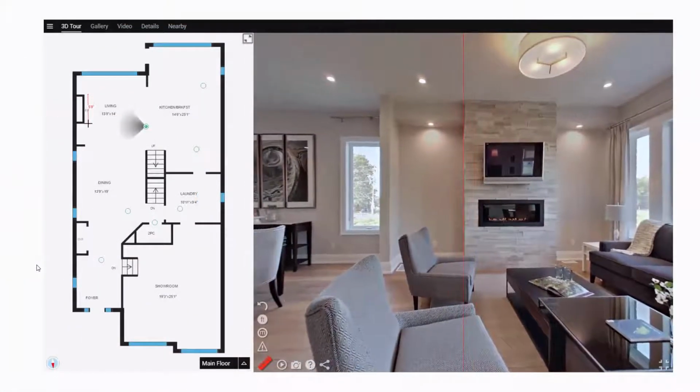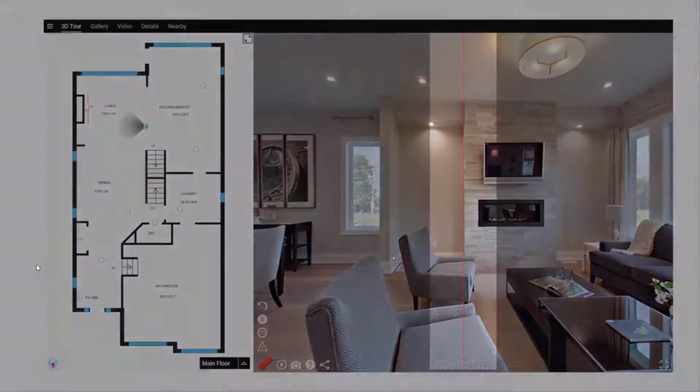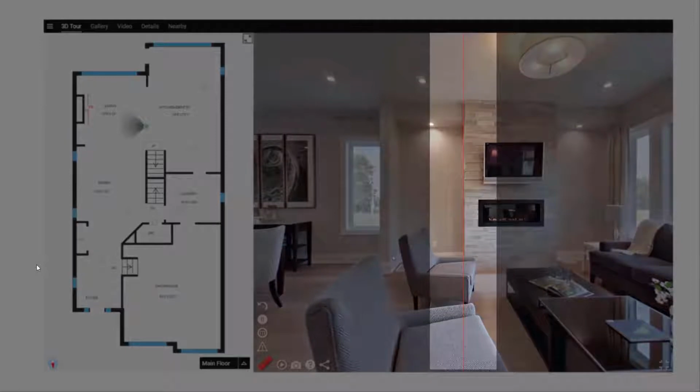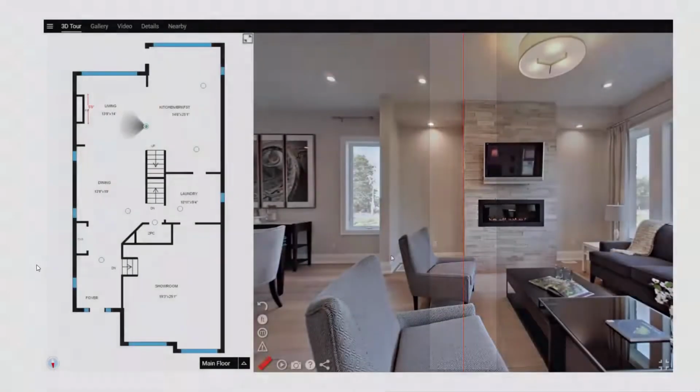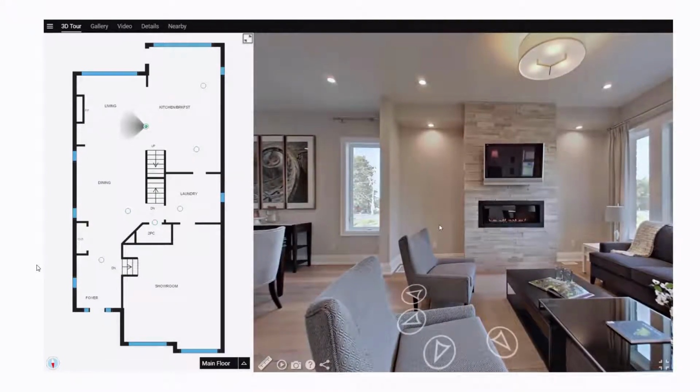A red line will appear on the floor plan and give you an exact measurement on demand. You'll notice a red vertical line on the panorama that serves as a visual guide to help with exact measurements. When finished, click on the Measure button again to return to the iGUIDE.